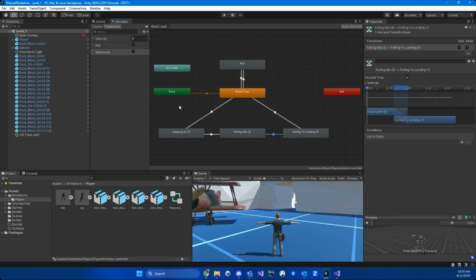So the next one is we're going to have a variable called is grounded, which is a bool, right? So click on the plus here, bool, is grounded. All right, so what we're going to do is click the plus in the falling to landing transition. Click on is grounded as true. All right, turn off has exit time as well, meaning as soon as the player hits the ground, we're going to tell the animator, we just hit the ground, so is grounded equals true, right?